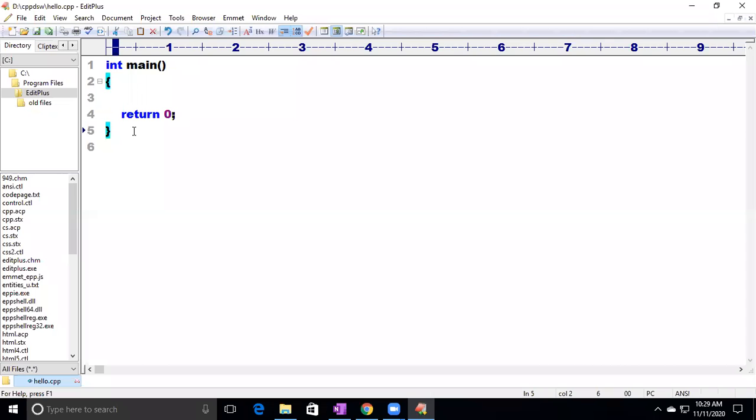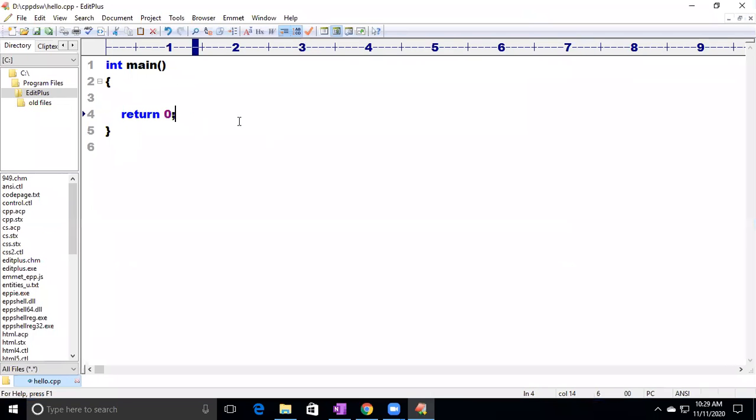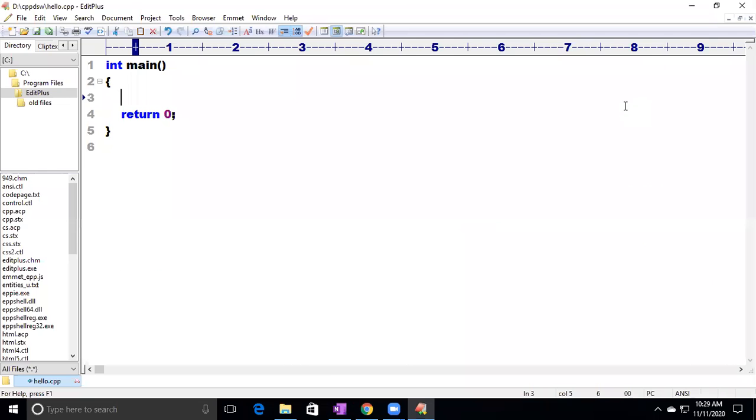How can we install this C++ compiler? How can we install this EditPlus? Everything I will explain later. Just try to understand this structure of a C++ program and understand what this cout is. In the second semester you already practiced where we write the programs, how we compile, how we run. I'm using a different way.